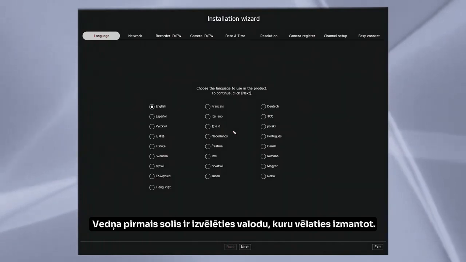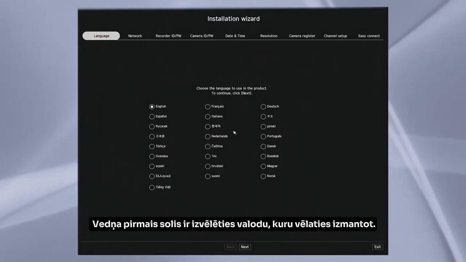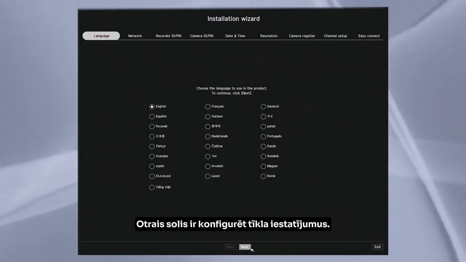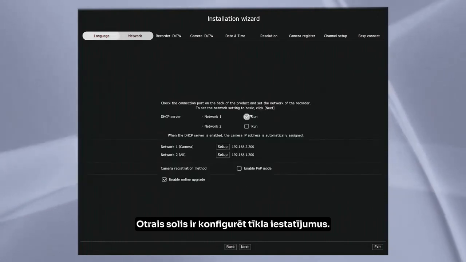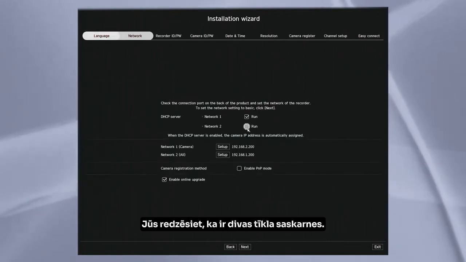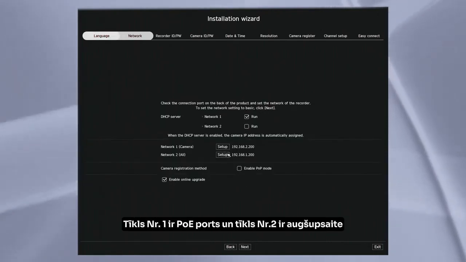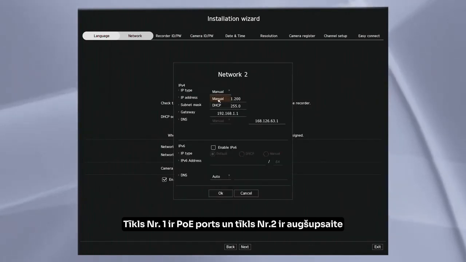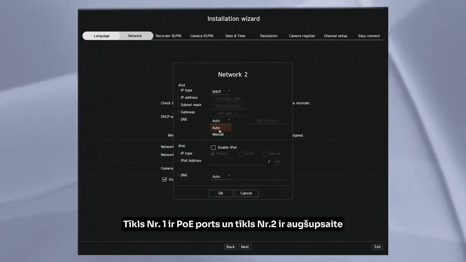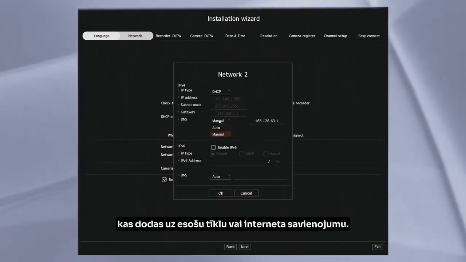The first step of the wizard is to select the language that you want to use. The second step is to configure the network settings. You'll see there are two network interfaces. Network 1 is the PoE ports, and network 2 is the uplink that goes to an existing network or internet connection.